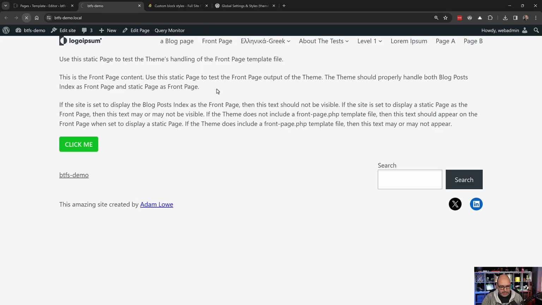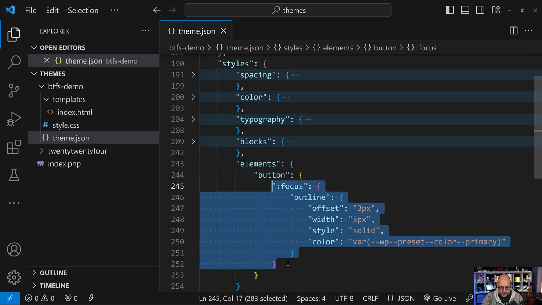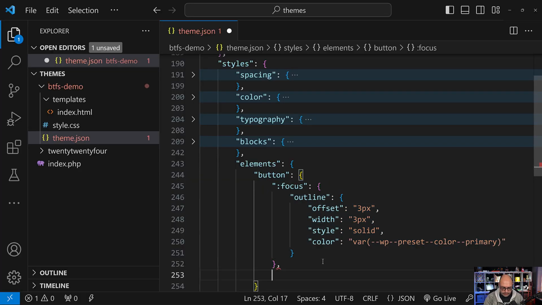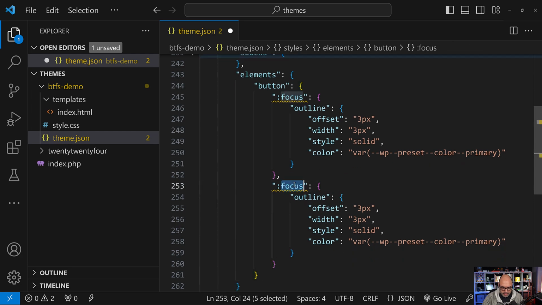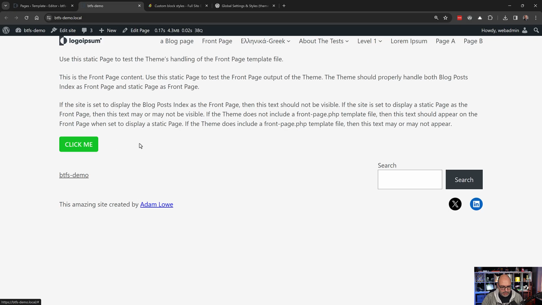When we come to the front end and we tab to the button, we can see now that we have the border. Although when we hover over it, we're not getting anything. So we also need to do a similar thing with hover. So we'll just come back here and take that focus and add one for hover. So now when we hover, we also get that.